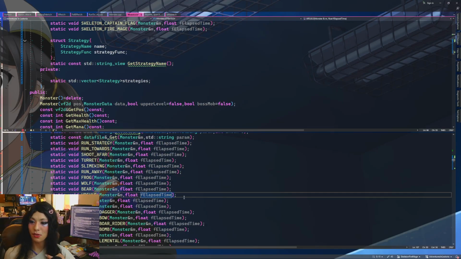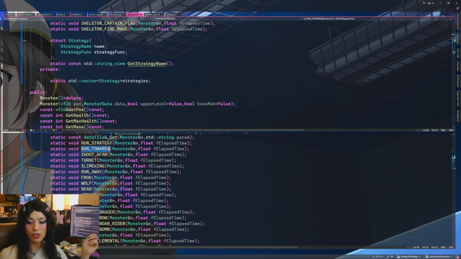So are we just going in circles here and realizing that we can't actually change this? Or do we just fix the config parameters a little bit to respect these? That's the real question. Every time I call run towards, the run towards function should know that it is that strategy. I think I'm starting to get onto something.